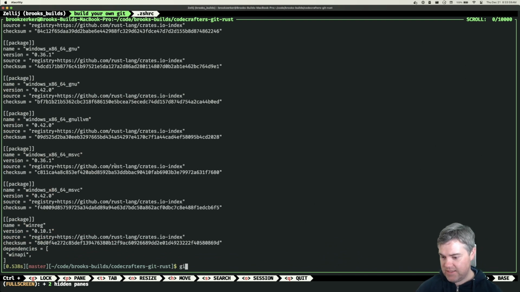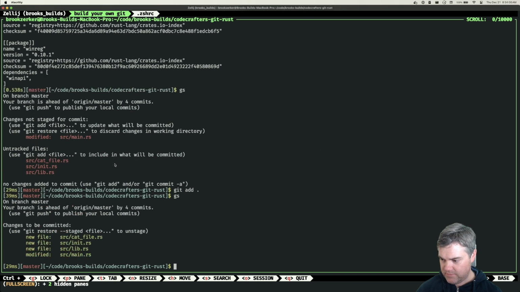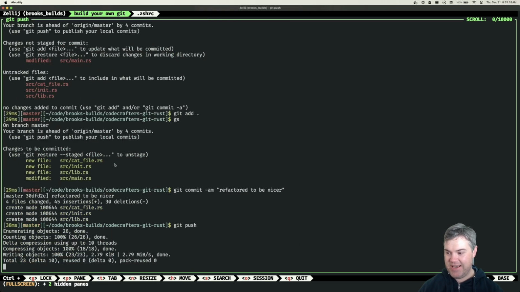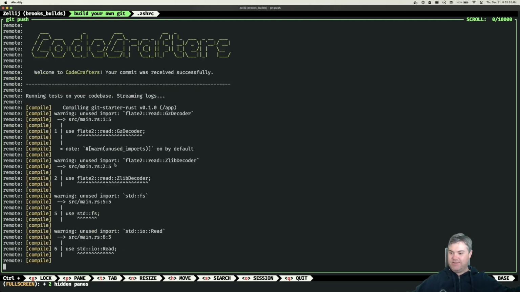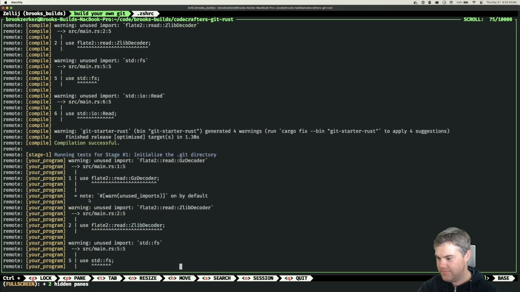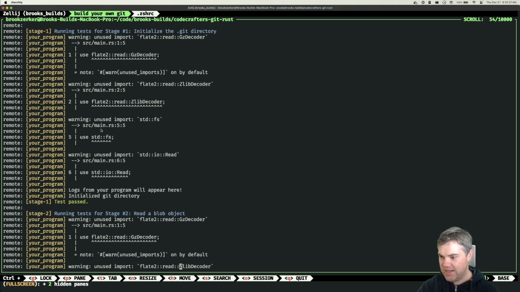Yeah, let's see. So we're going to do a git add. So we're going to do a git commit. Okay, let's see if this works. Test failed. No. Okay. Is it because we have a bunch of warnings? I have a bunch of warnings in here. That's not helpful. Compilation successful. Okay, so it's successfully compiled it.